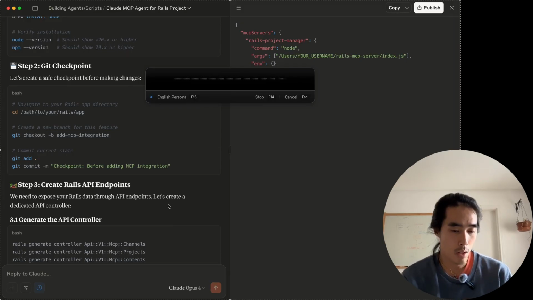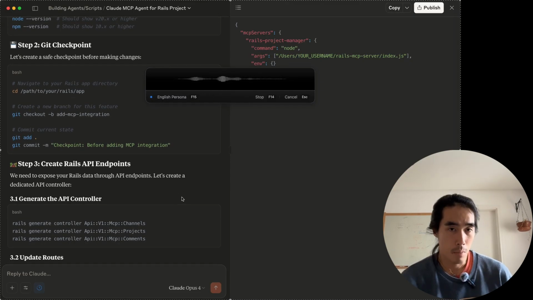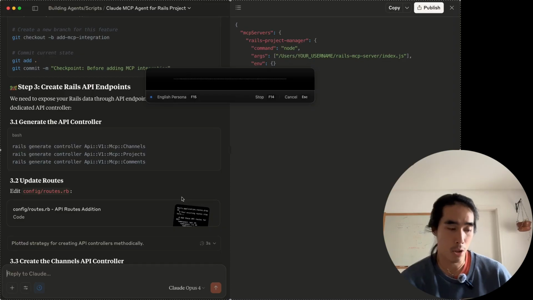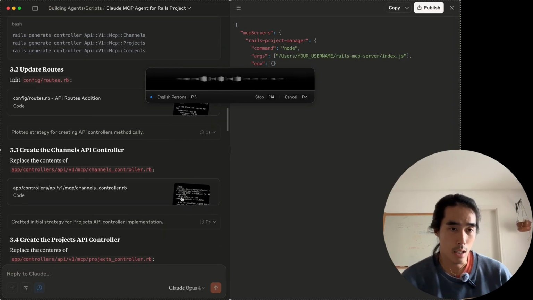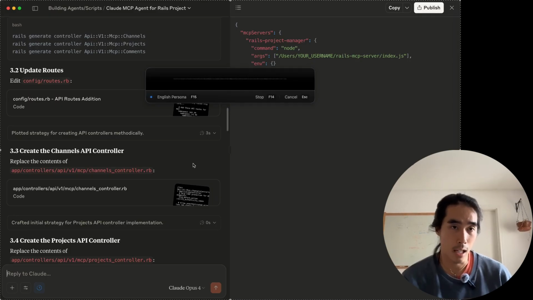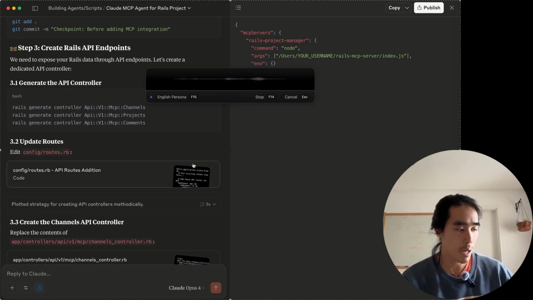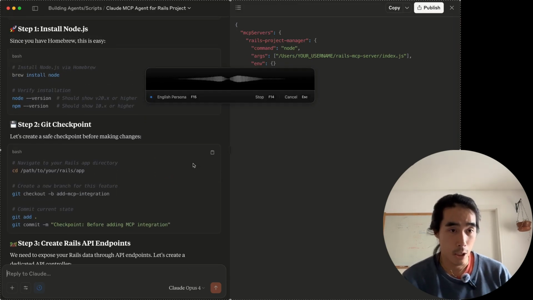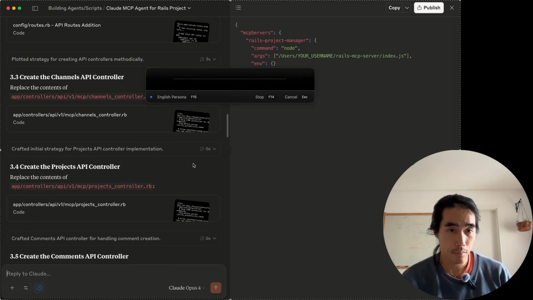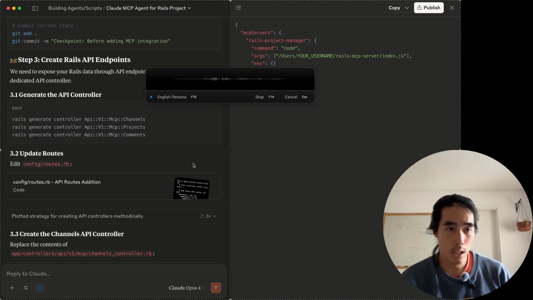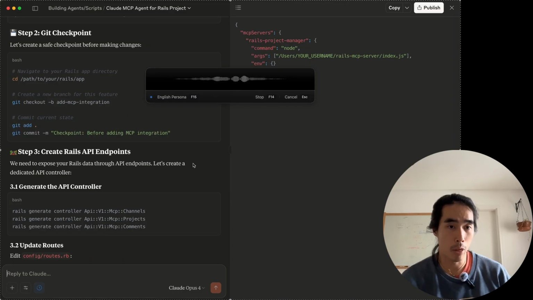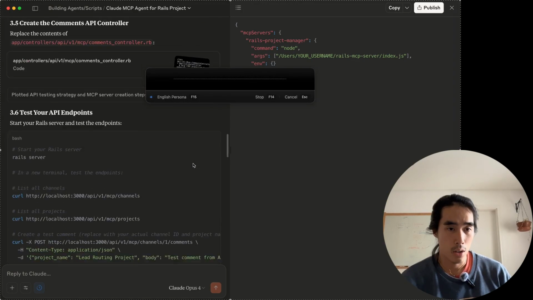And in my mind, why couldn't I just commit code to the main branch, but commit code gradually as I go? So for example, generate the API controllers and update routes, then I can commit. Then I create the 3 API controllers, then I commit code again. What's the difference between doing that in the main branch and having a new branch for that? And the other question is, why do I need to generate an API endpoint for both channels, projects, and comments? What does each controller actually do here?